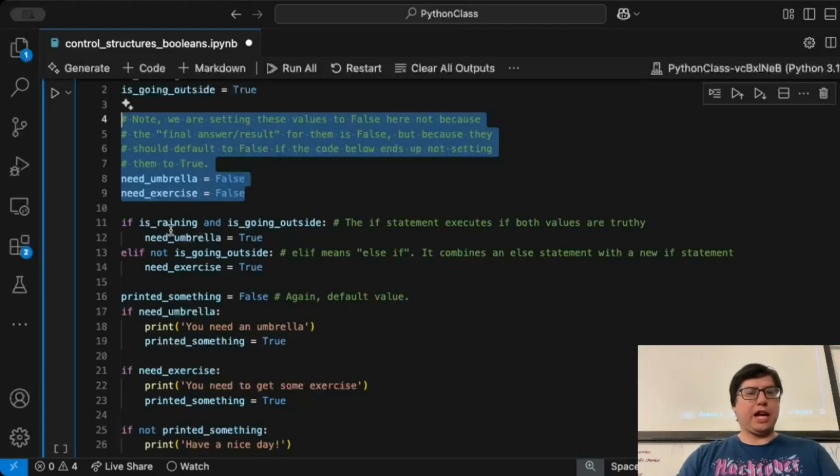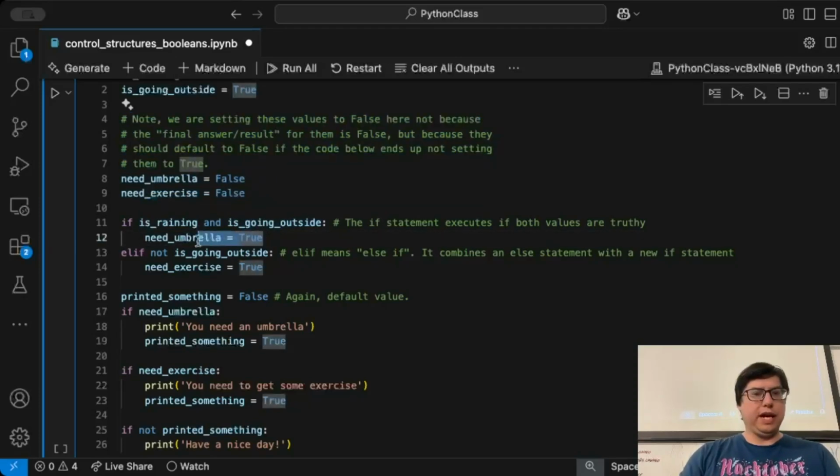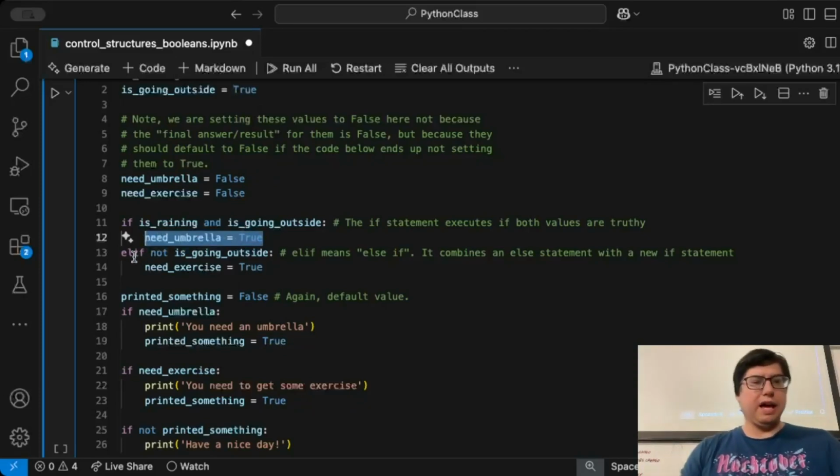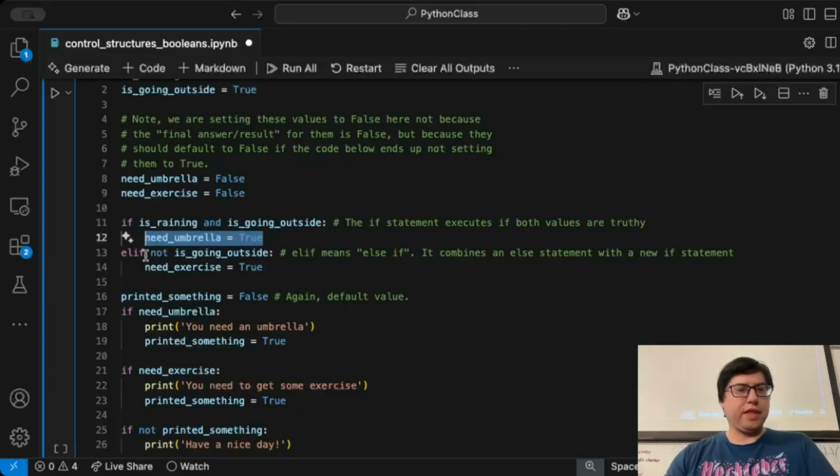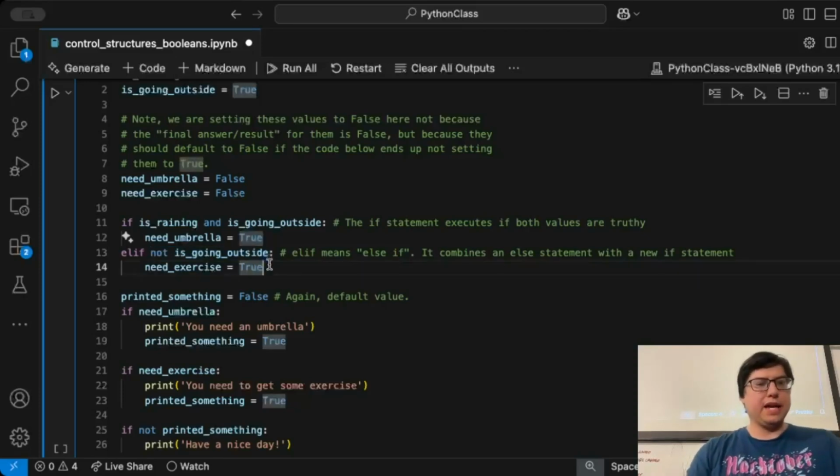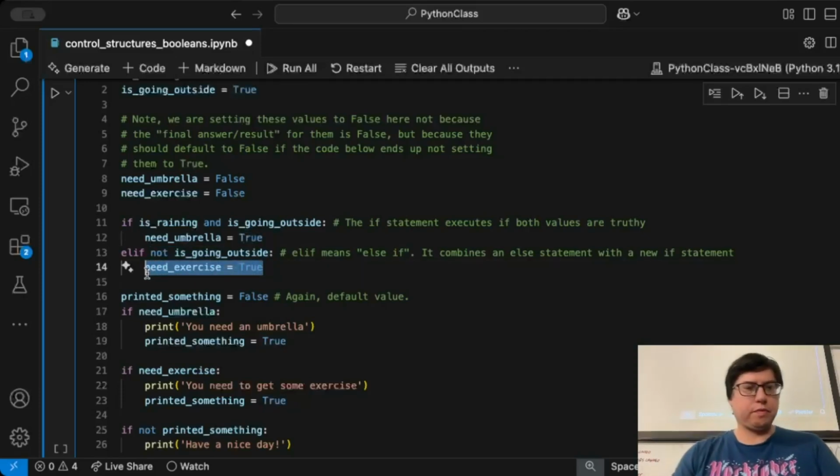Then later we check, if it's raining and you're going outside, then you need an umbrella. Need umbrella now equals true. Else if, right? This is an else statement combined with an if statement. So otherwise, if that first thing wasn't true, and if this other thing is true, not going outside, then need exercise equals true.